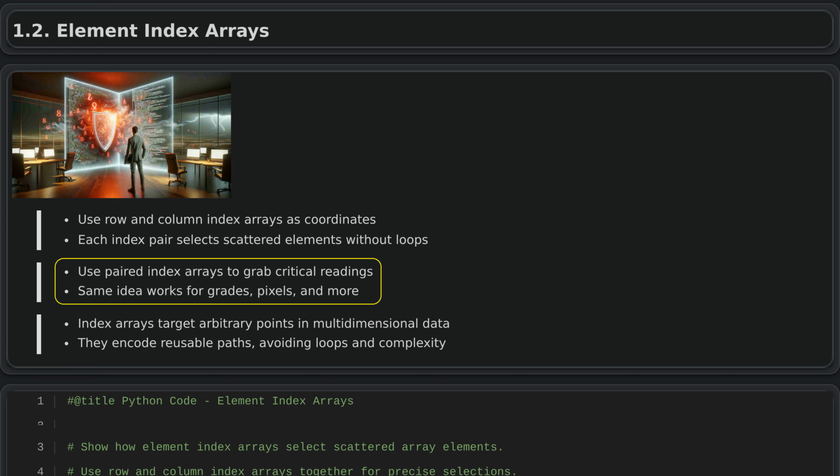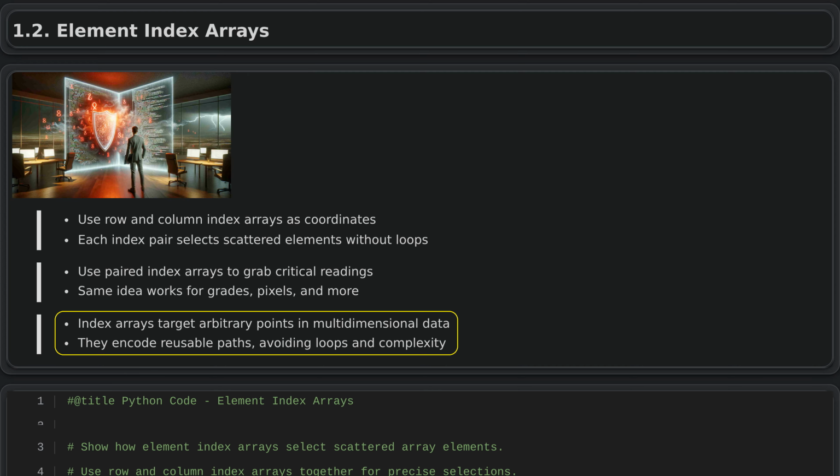This same idea applies to many tasks, such as selecting particular grades from a gradebook or examining specific pixels in an image. Element index arrays are especially useful for working with higher dimensional data, such as a three-dimensional array with time, latitude, and longitude.